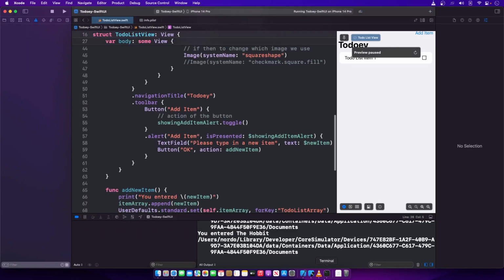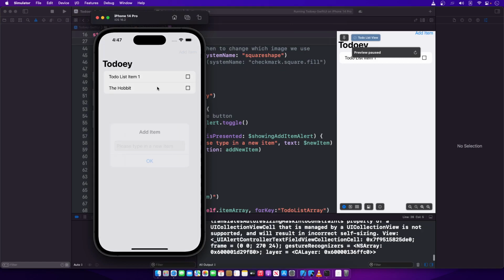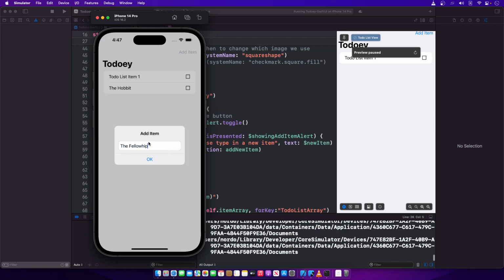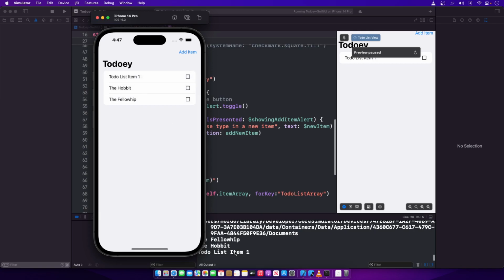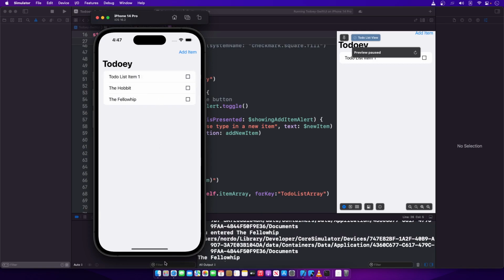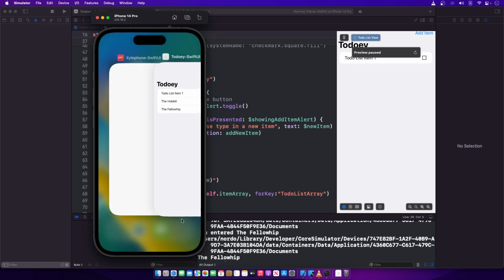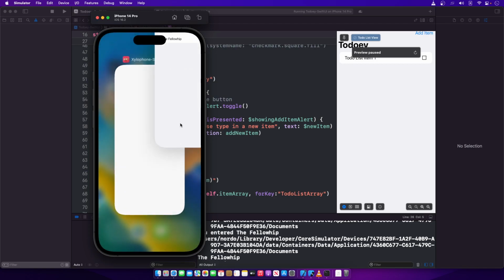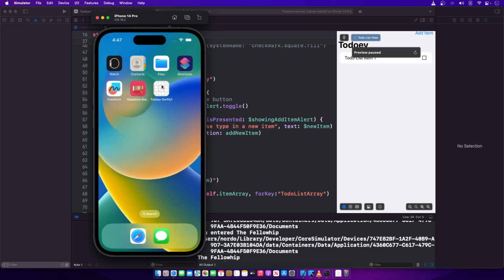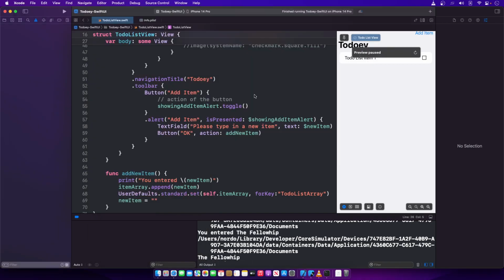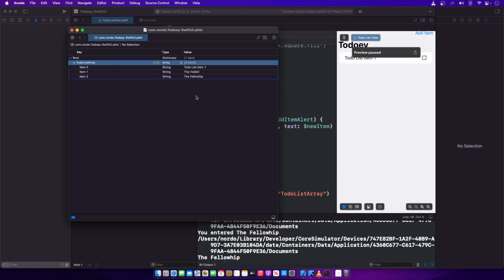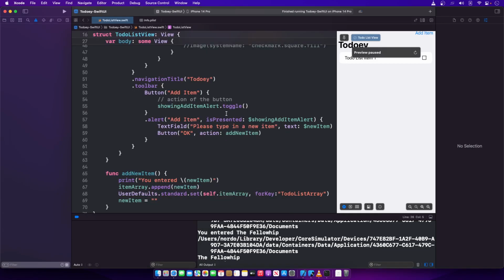And so I think if we go back and we keep adding an item, we'll call it the Fellowship. Oops, I misspelled it, but you get the idea. We can still click on all these items, and it still shows up correctly. But the difference is now if I crash out of this, or if I end this and reload it, I should see all of my items still in there, because it is being saved to this plist file, right? So all these items are here. It's being saved.